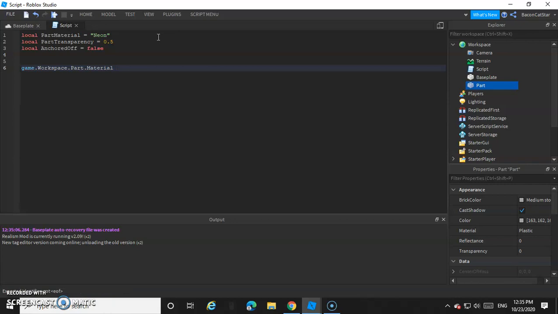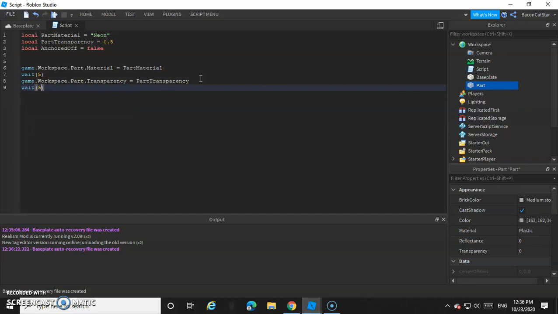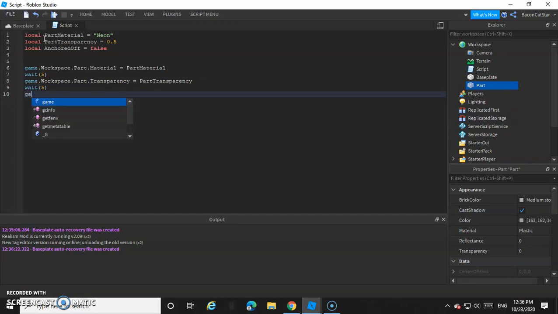Dot material equals part material, so we make it neon. Let's just put wait 5 seconds. Game dot workspace dot part dot transparency equals part transparency. So make the part 0.5 transparent, half transparent. Wait 5 seconds. And then game dot workspace dot part dot anchored equals anchored off, so it'll put the anchor to false.